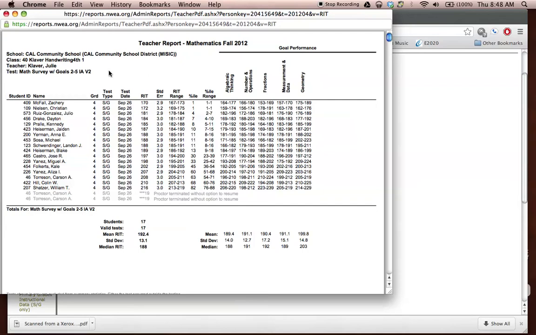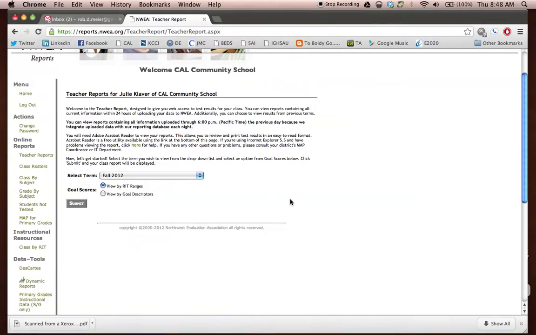So that's the first report that you can look at, and this just gives you a class breakdown. It shows where they are, the percentile range, and where they would expect to fall. This percentile range is where they would expect to fall on the Iowa assessments. So that's report number 1 that you can look at.